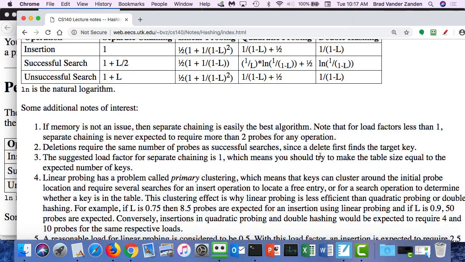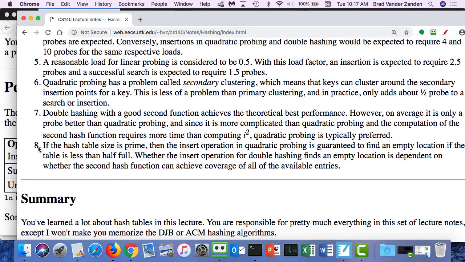It also turns out that with double hashing, if we choose the table size to be prime, the double hashing will look at all n buckets, but only if the table size is prime. And again, you can prove that through some simple algebraic arguments.